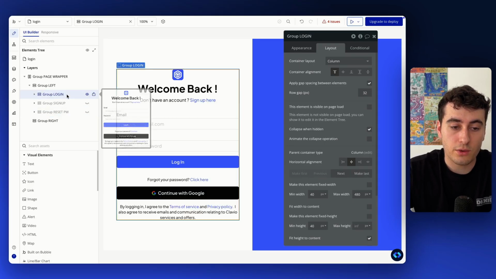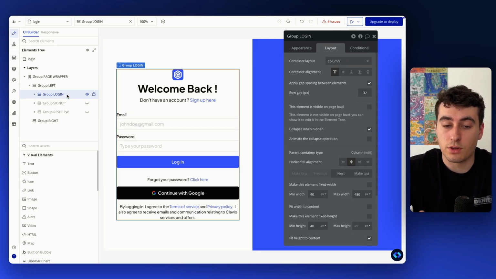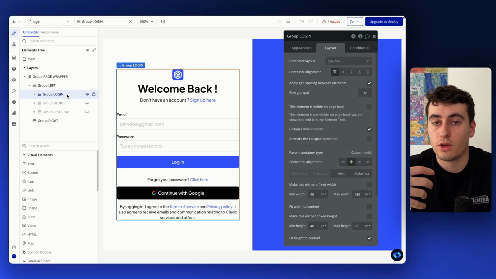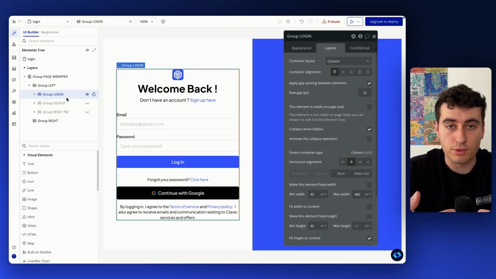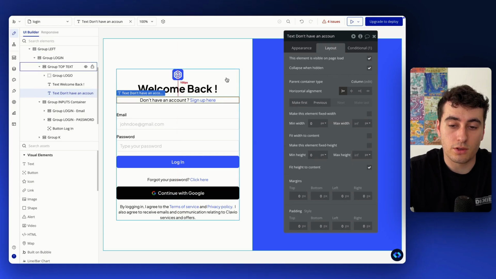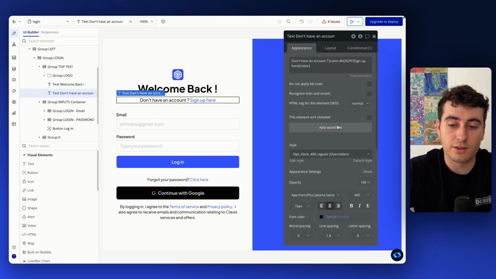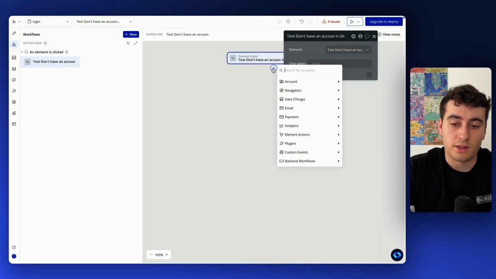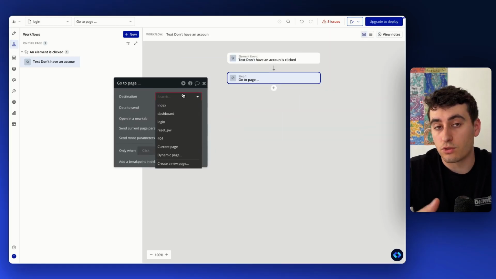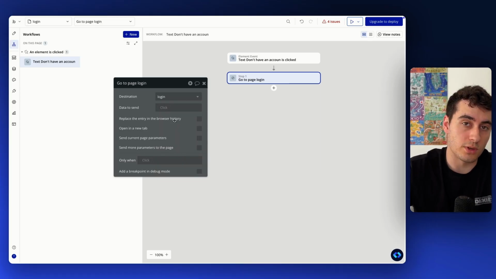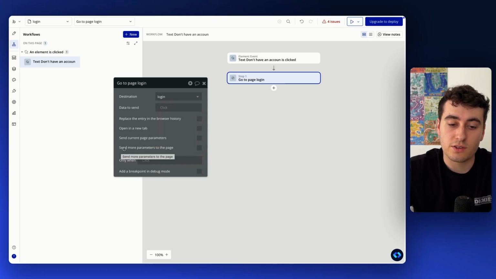Right, so now we need to choose which of these will be visible by default when we arrive on the page. So basically we are going to use URL parameters to navigate between the pages. So how does it work? Simply we are going to, on our text, add a little workflow that will execute the action go to page. In this go to page, we can first select the page, which is the login, the page we are on actually, and we can use this option, which is called send more parameters to the page.